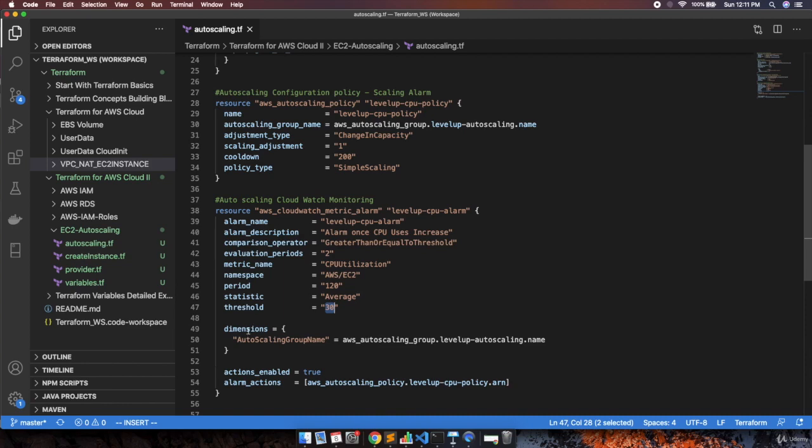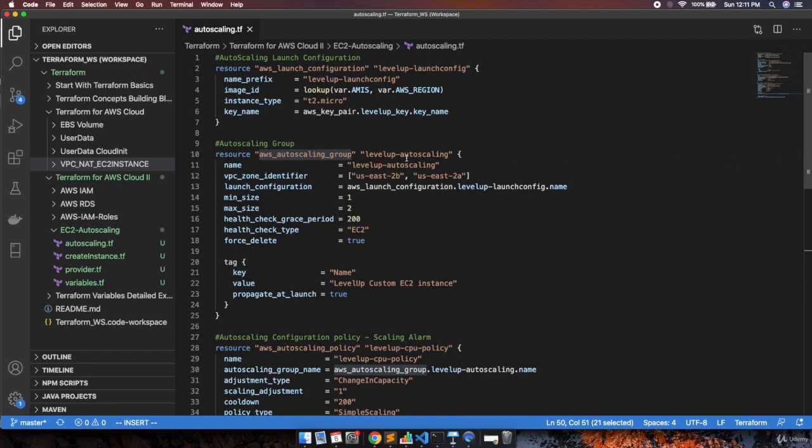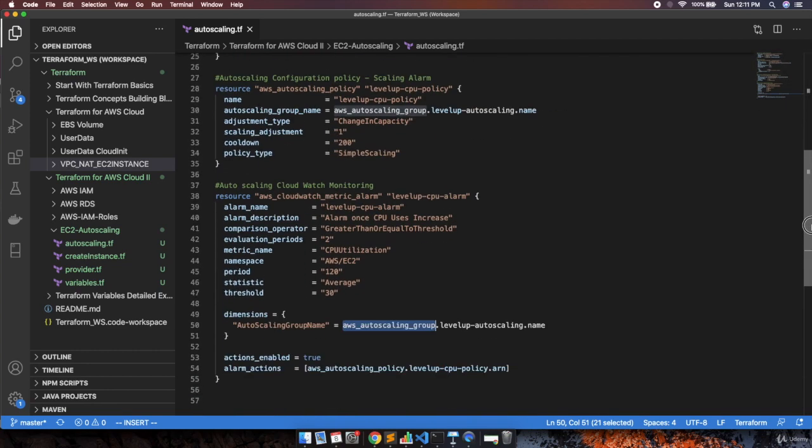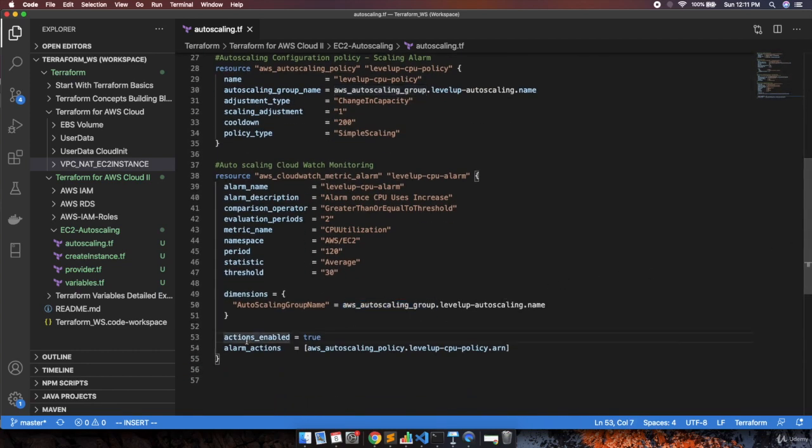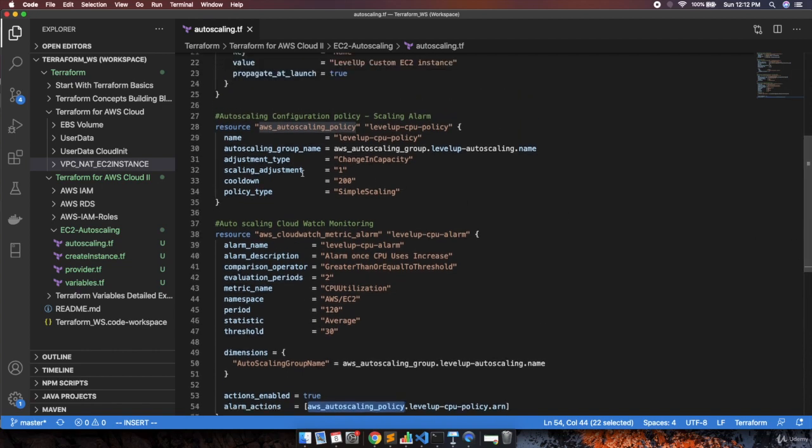Here I'm taking the dimension of this alarm, the auto scaling group, and we are defining the auto scaling group which we have created over here, right? This is the auto scaling group we have created. So I'm defining the auto scaling group inside the dimension, then taking the action enabled is true and alarm action. What is the alarm action? Once this alarm is triggered, what is the action this alarm will perform? Inside the alarm action, I'm defining the policy. The policy which we have created, it means increase the EC2 instance.